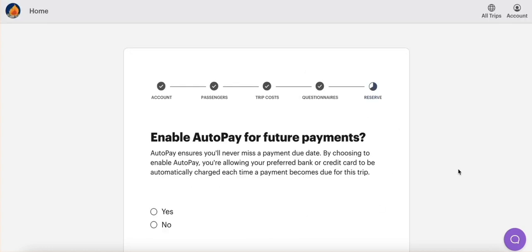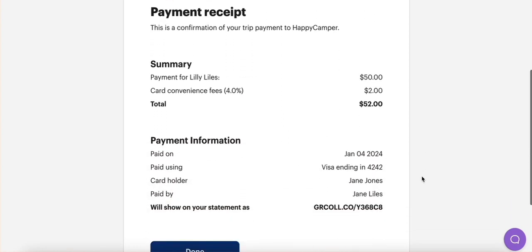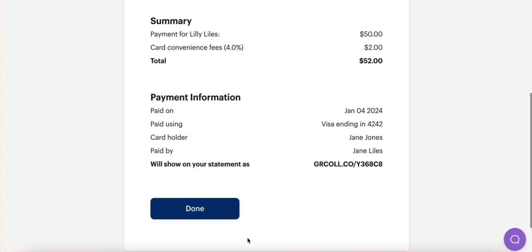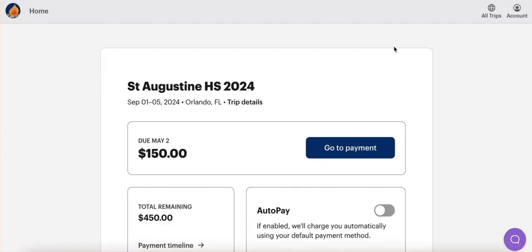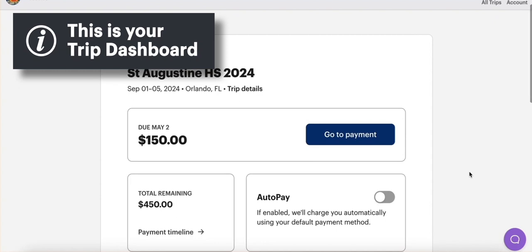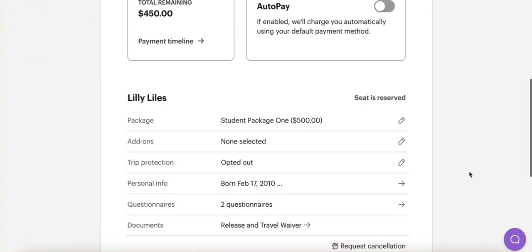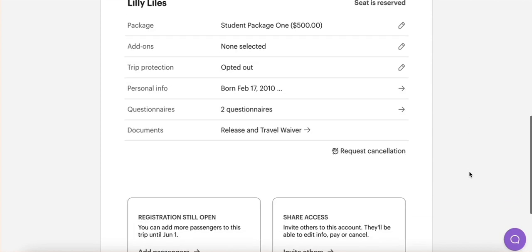Once you've made your first payment, you will be given the option to turn on or off autopay for any additional payments on this trip. Once you receive the payment receipt, you will then be taken to your trip dashboard. From here, you can see any additional trip information that you would like. Your passengers are going to be listed below.